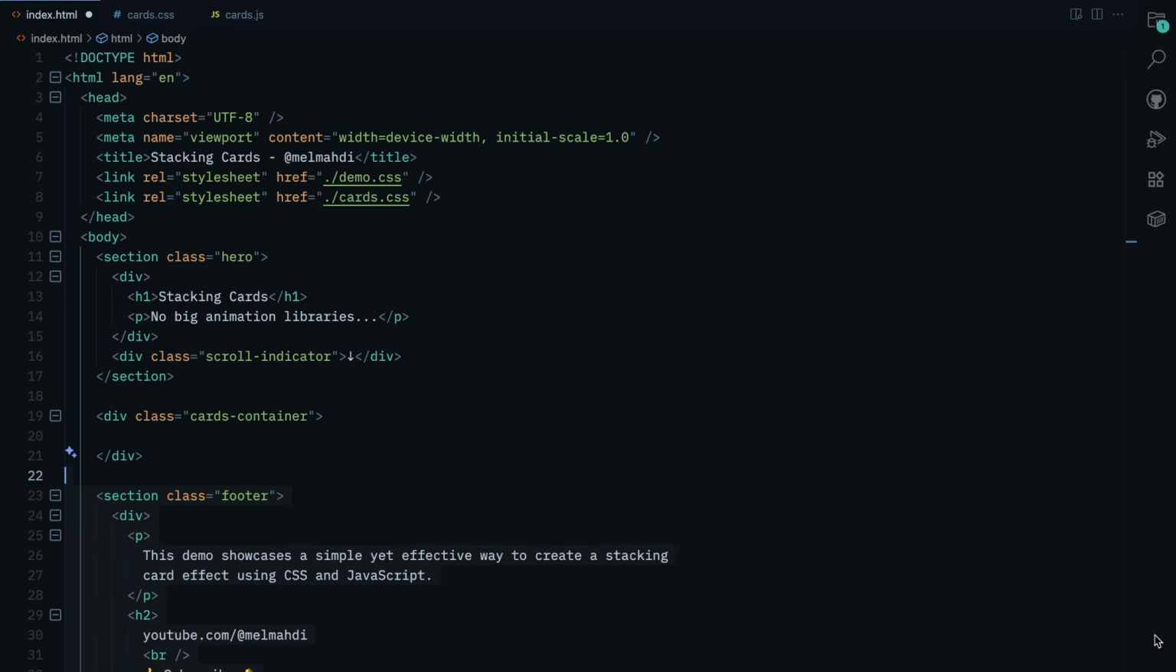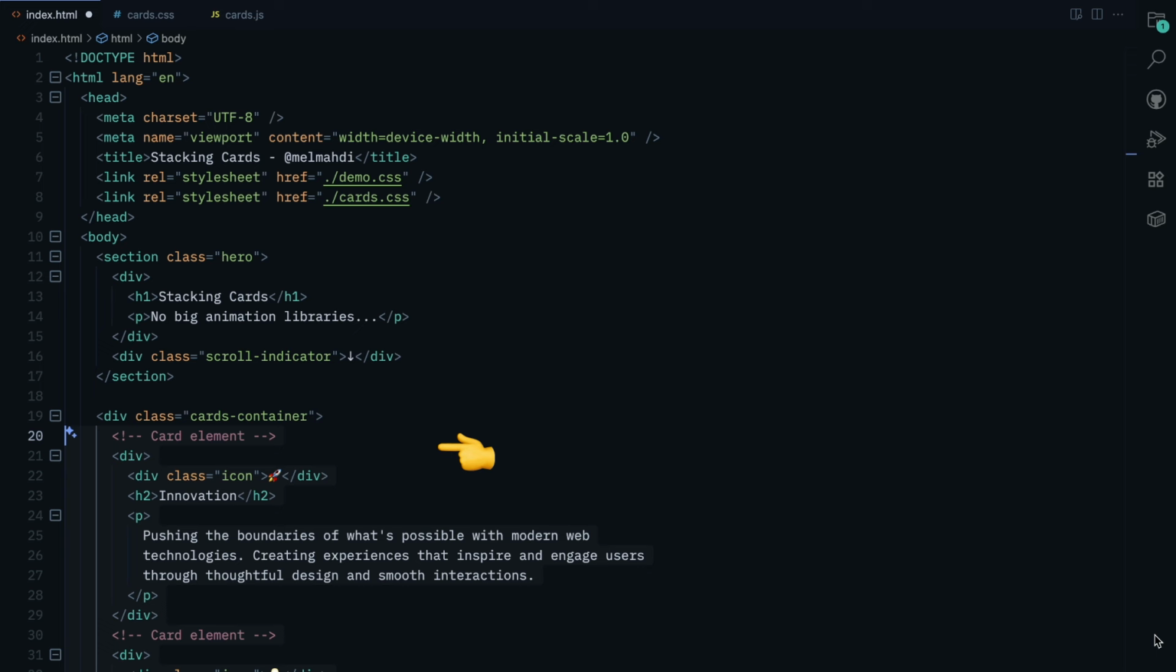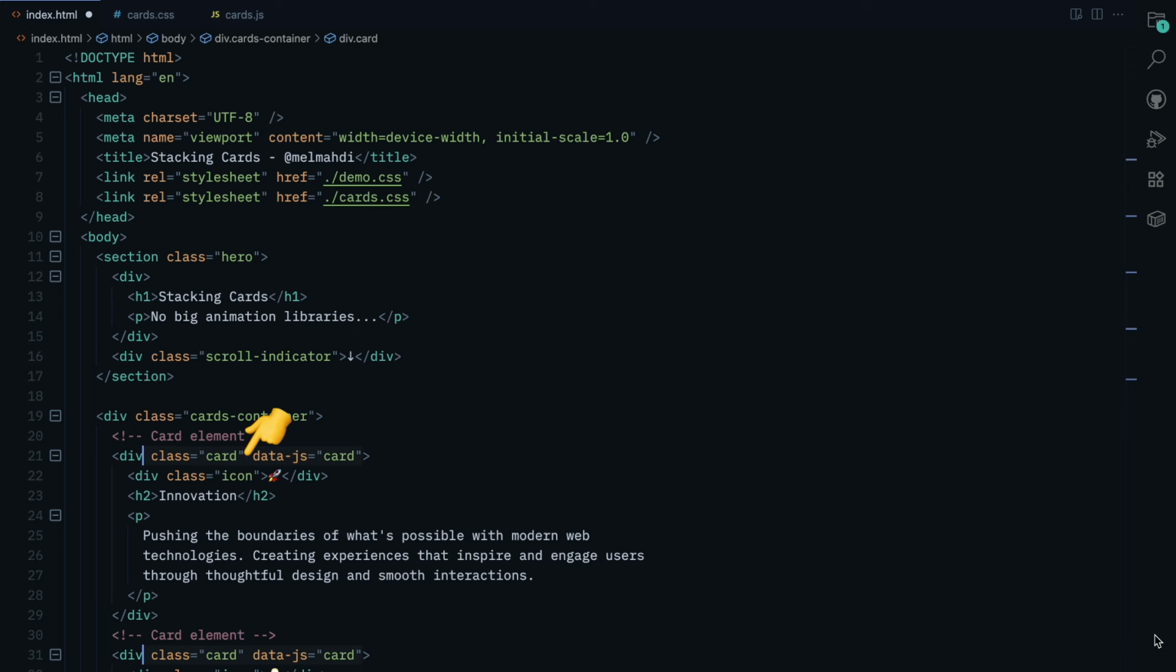That's our cards container. Inside it, I've got 5 card elements. Each one has an icon, a heading, and a short block of text. Each card also has 2 important things we will refer to later: the card class for CSS styling and the data-js attribute that our JavaScript will hook into.